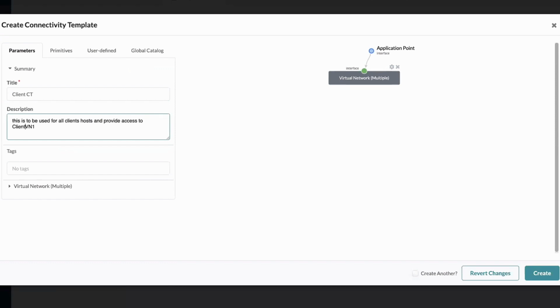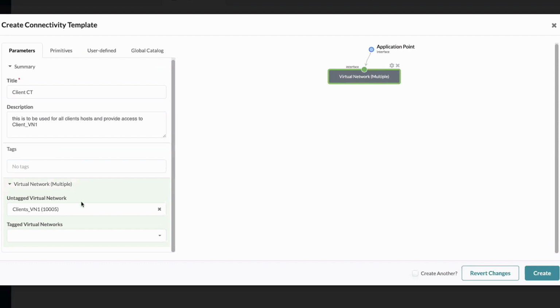And because I selected client VN1, the definition of my template is basically the application of the VN to whatever endpoint I will select later on. I can choose for my VN, when it's applied, to be applied as a tagged interface or an untagged interface, using those options. I'm using untagged here, and I'm going to go ahead and create it.